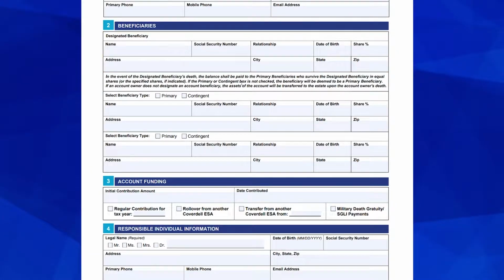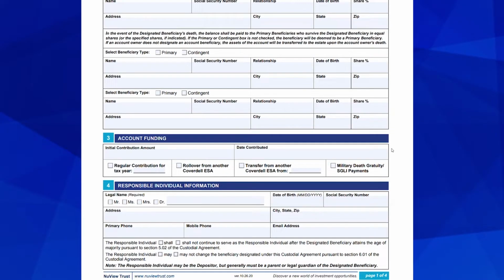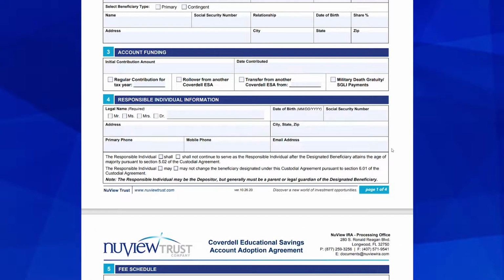Below this, it says select the beneficiary type. Well, these beneficiaries, they're going to be primaries or contingents. Now, these are going to be the maybe other children that might inherit this account if something were to happen to the main beneficiary that this account was designated for originally. So you can add those names here, and that's just in case, of course. And you need at least one. You don't need two, but if you have one, they're the primary, they're at 100%.